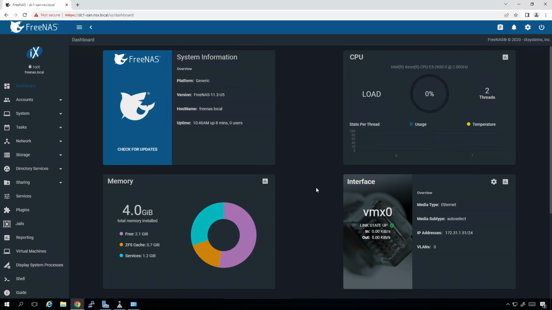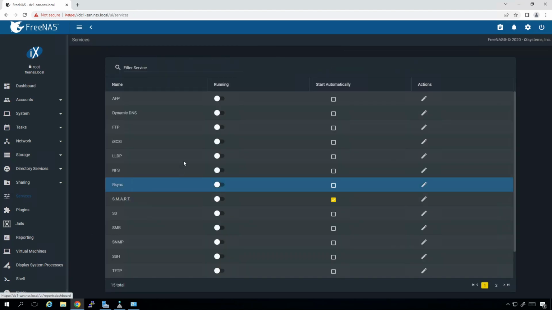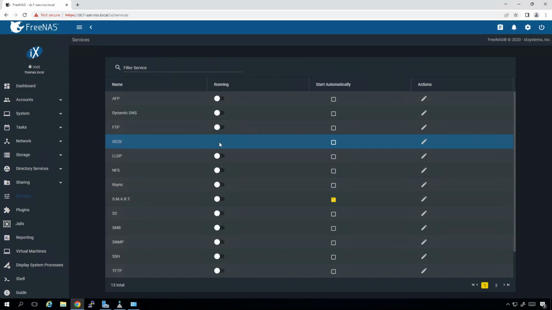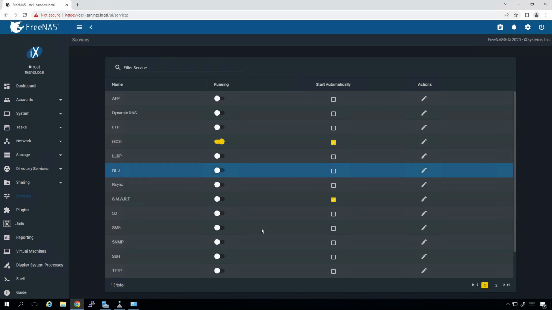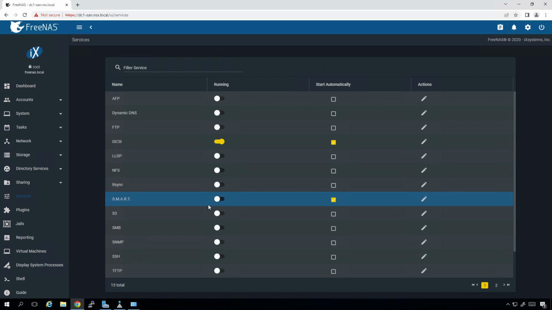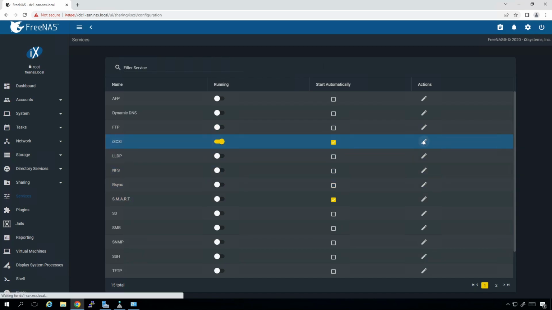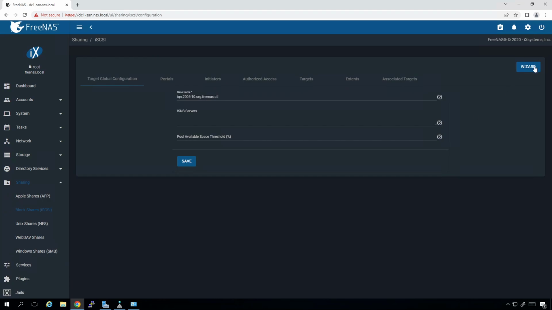This is our console. And what we're going to go do is click over here on services. I'm going to go ahead and turn iSCSI on. I'm going to click on start automatically. Now there's other options here too, but I'm not going to be using those. I'm going to go ahead and actions. I'm going to click on configure, but I'm going to go to the wizard.